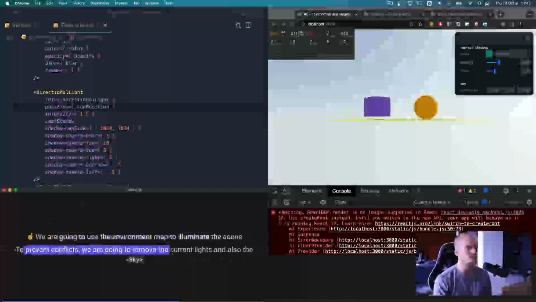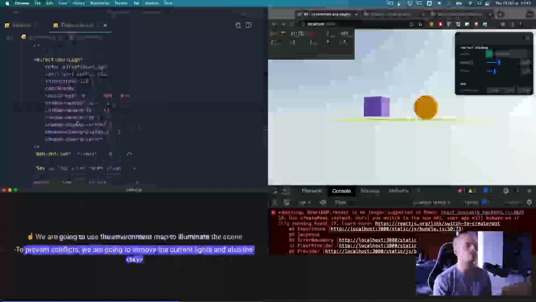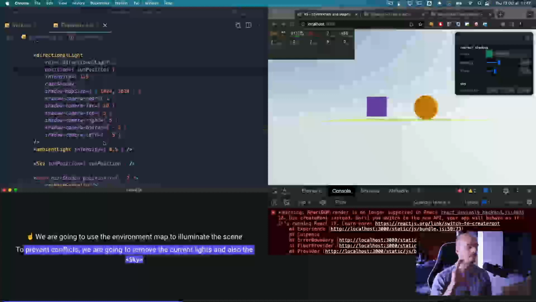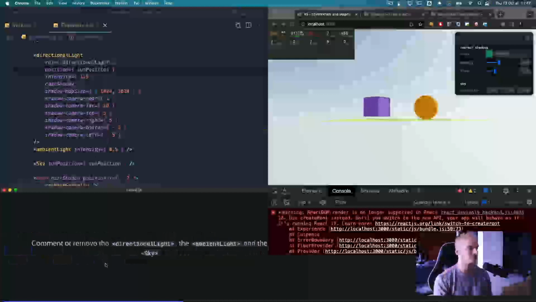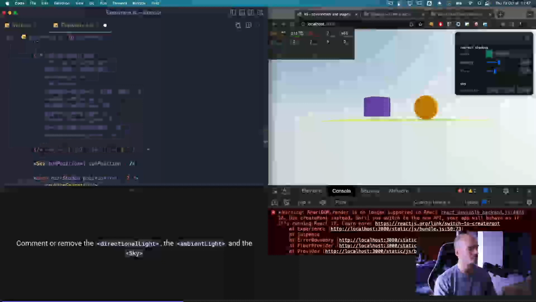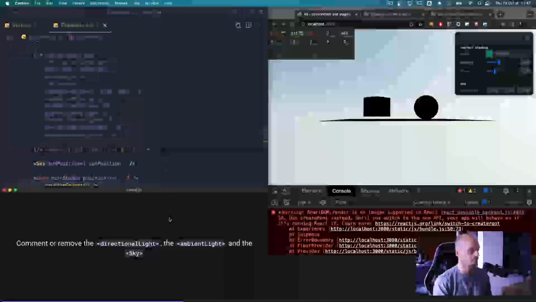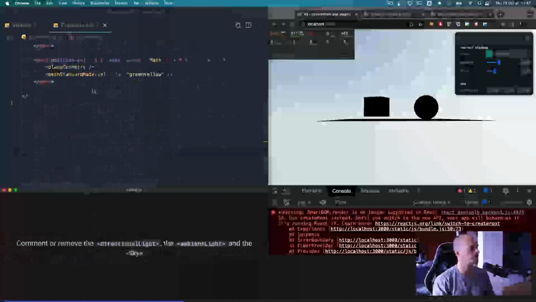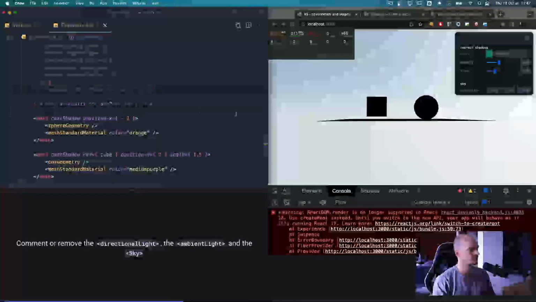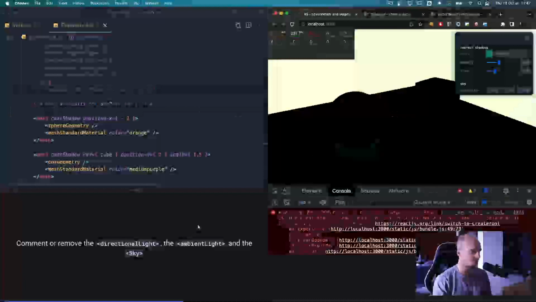We're going to use the environment map to illuminate the scene. To prevent conflicts, we're going to remove the current light and also the sky. The environment map can be used to light the scene. So we're going to get rid of some stuff here. We're going to comment the directional light, like this. We're going to comment the ambient light, like that. And next, I think we can remove the sky too. Let me check. Yeah, we have to remove the sky too. Like this. So it was a cool sky, but we have cooler stuff to see.